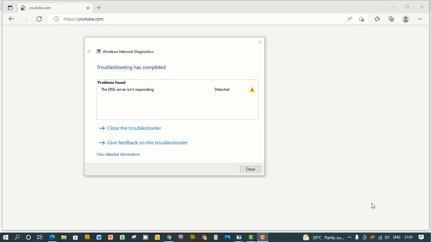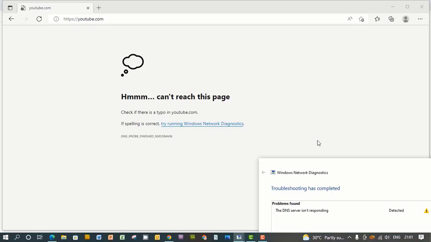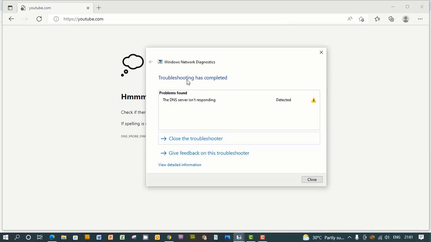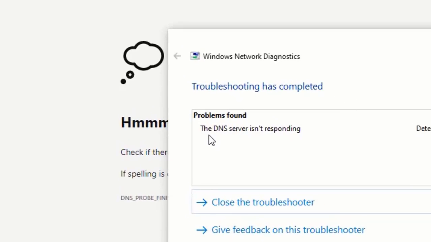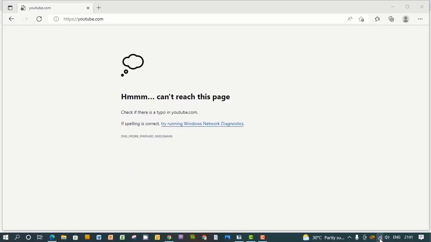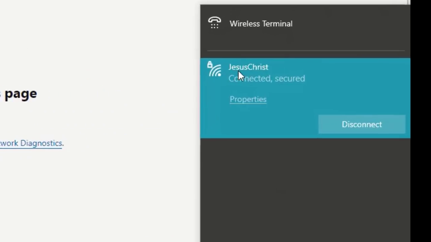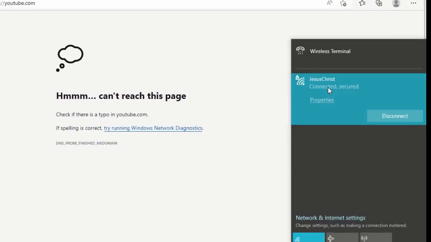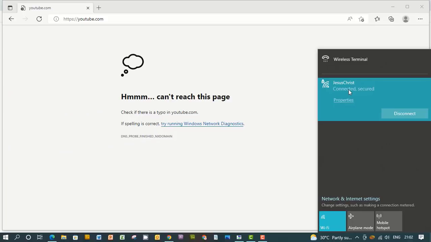I just tried the browsing. I had to go to YouTube. It's telling me can't read this page. So I did the troubleshooting, and it said the DNS server isn't responding. But my internet is connected. I'm connected. It's likely the problem should be at the user end, not my internet.